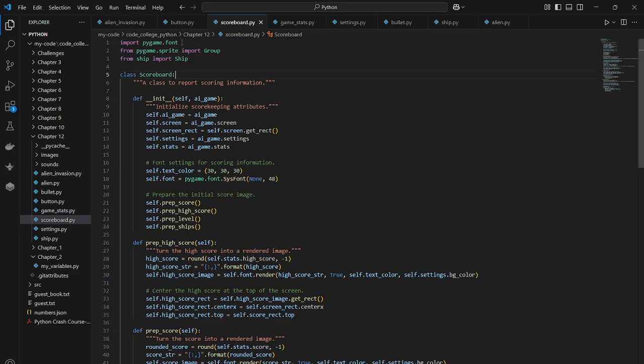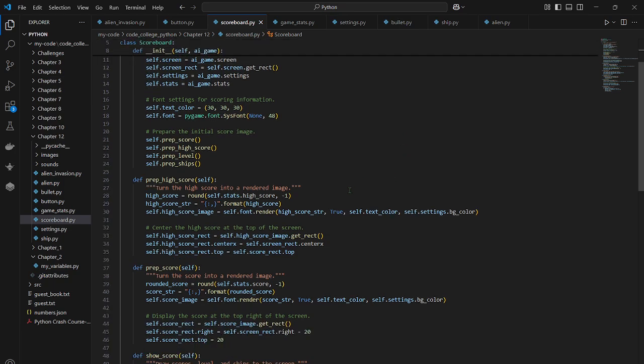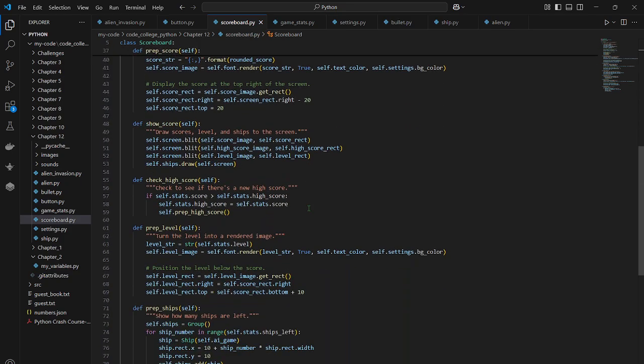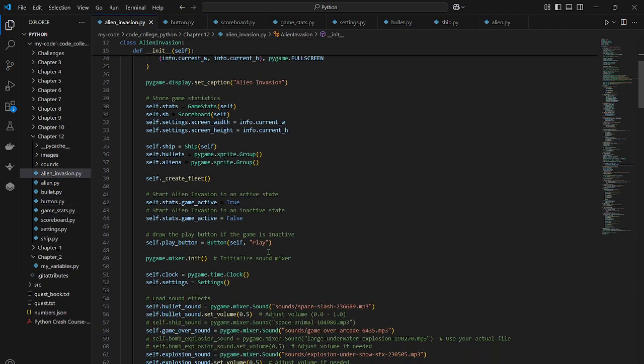Again, we import things. We create this class. Basically, it keeps track of our scores, the level ups, and all that kind of stuff. The score appears in the center of the screen. That basically just keeps happening. And then we create the fleet. So basically, we're starting the invasion in an inactive state.